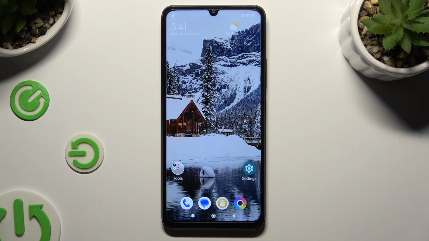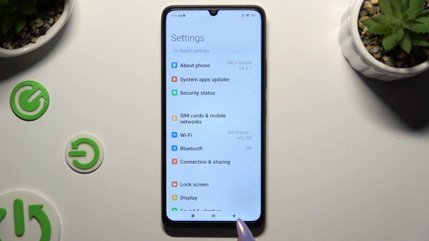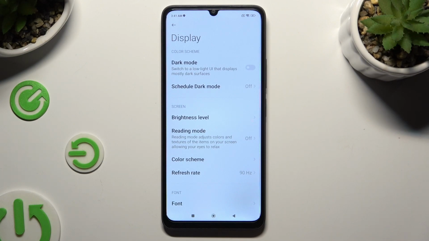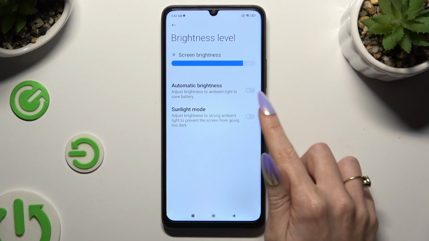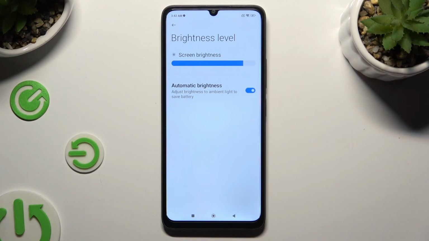If you want to, you can also go into settings, click on display section and pick brightness level under screen. Then to manage adaptive brightness, tap on this switcher next to it.